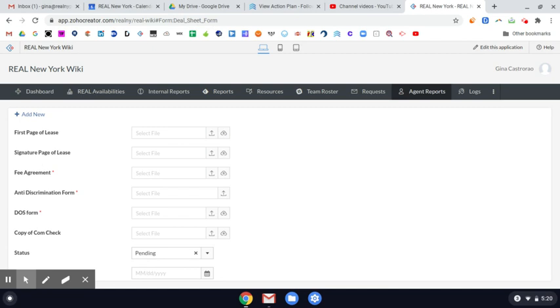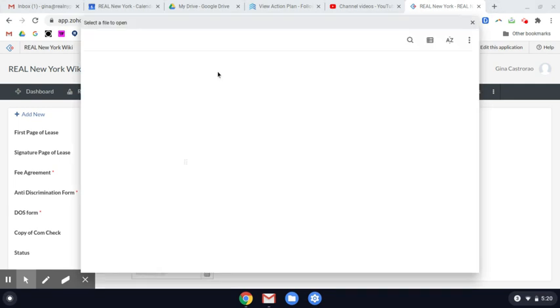Okay. The first page of the lease, signature page of the lease, and copy of commission check are not required, but they're very highly encouraged. So we can make sure that we can keep track of your deals and keep track of your clients. So simply you just click here and you upload your file.